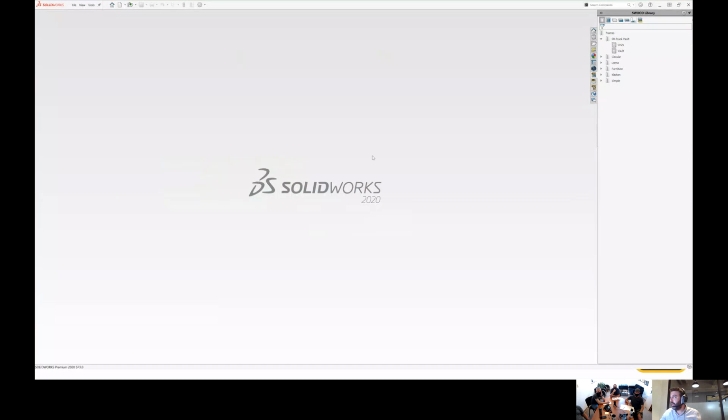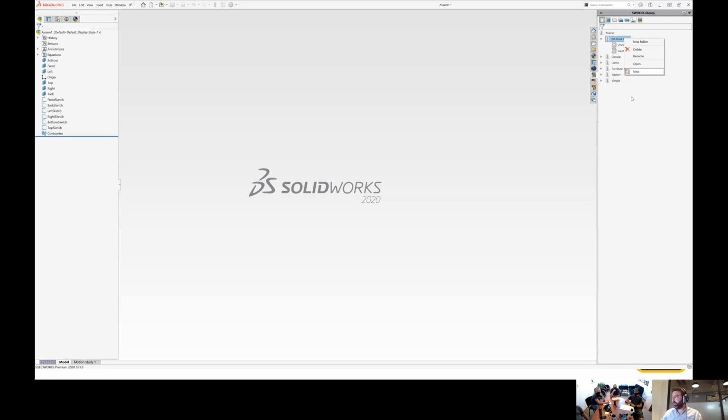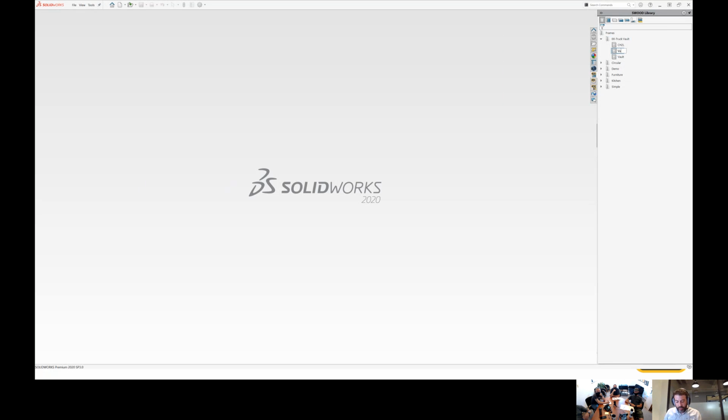Just going to switch inside SolidWorks. So I'm going to create that directly inside my frame or my library here. So I have one folder I have prepared. So we are going to create from scratch here. So just right click, I create a new one. I'm just going to rename it Vault 2.